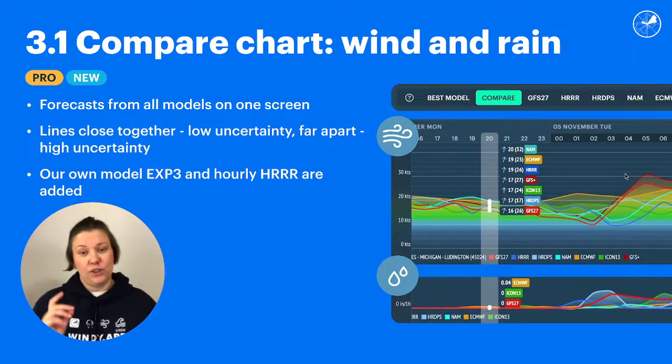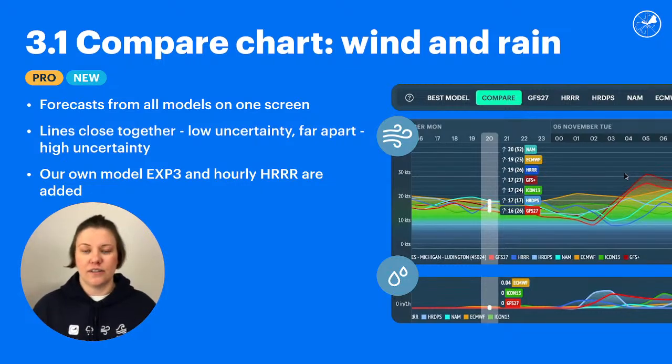Yeah, and I wanted to mention, as a part of our news, that we have added our own weather model X3 to the compare chart, and now the HRRR model, that is the most accurate for the US, is updated every hour. So these are the bits of news.